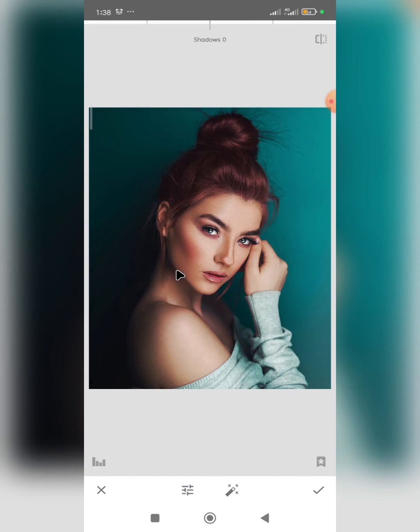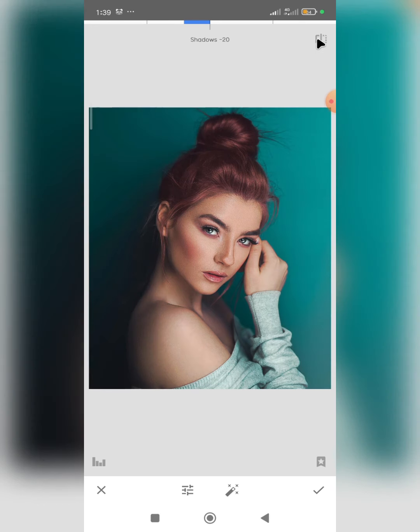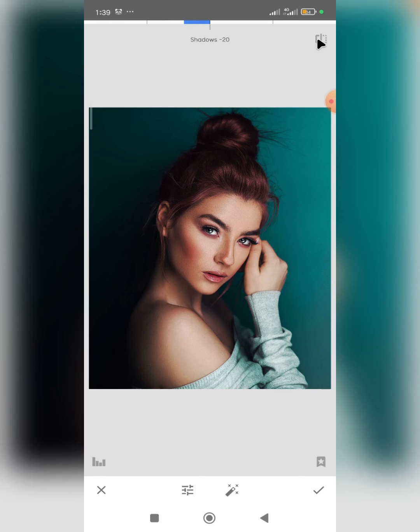So we have shadows. So shadows is the opposite of highlights. So for shadows now, you need to reduce it so that it can be darker. So what shadow does is that when you reduce the shadow, it darkens the dark part, right? So I'm going to reduce this to 20. Let's see how that will look. Minus 20 instead. Minus 20 rather. So this is what we have. Look at before, look at after.